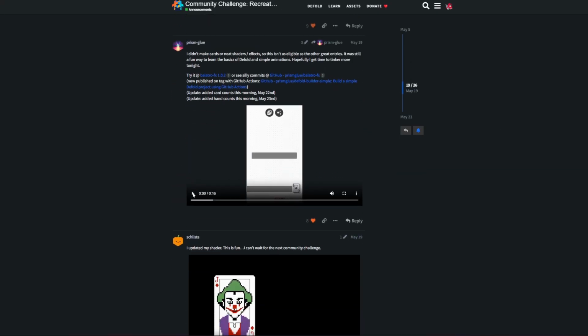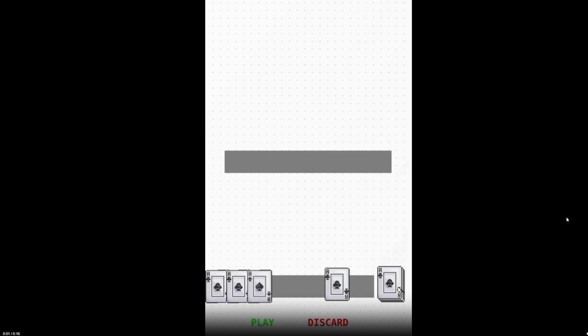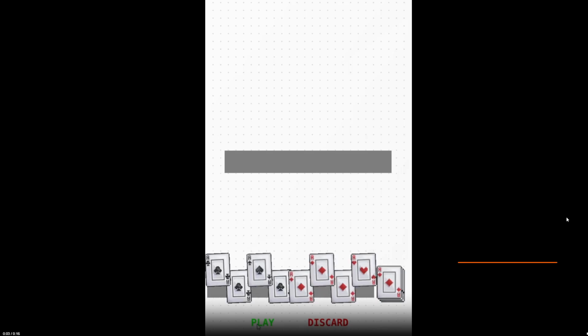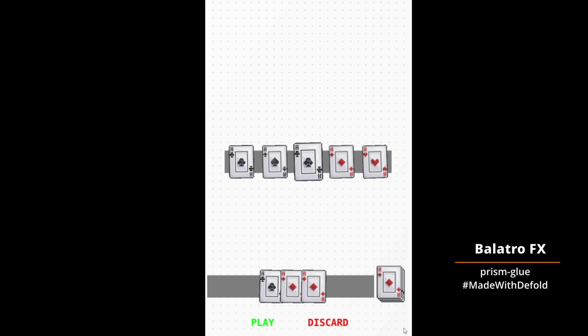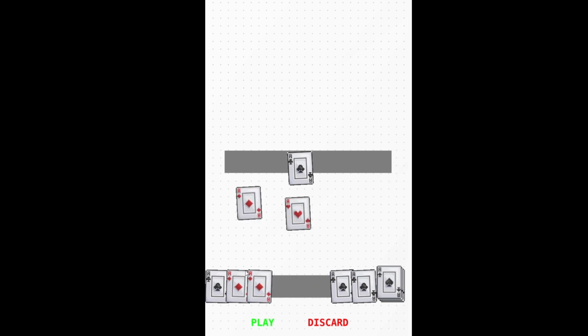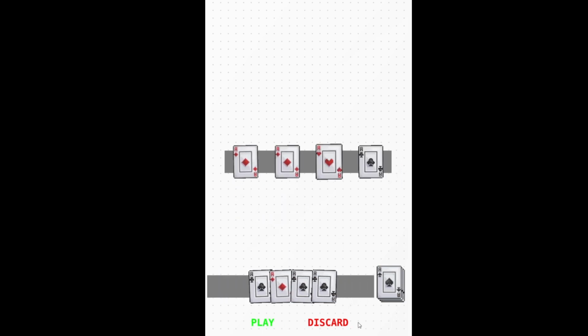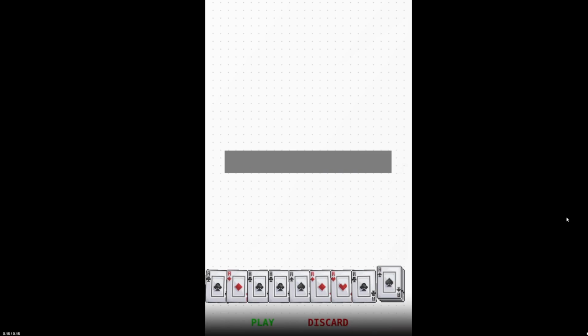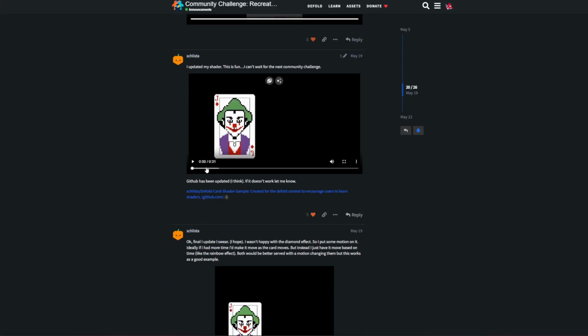And the last winner of the first challenge is Prism Glue, with the recreations of smooth Balatro animations of card movement and working drag and drop mechanics for card selection, with nice subtle rotation animation on all of them. All of those projects are open source and you can check the HTML5 demos on your own. You will find all the links in the description or the forum post about it.